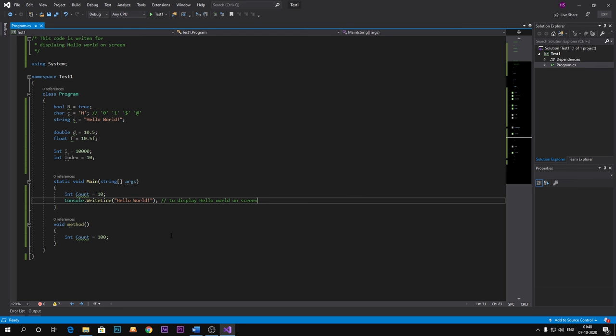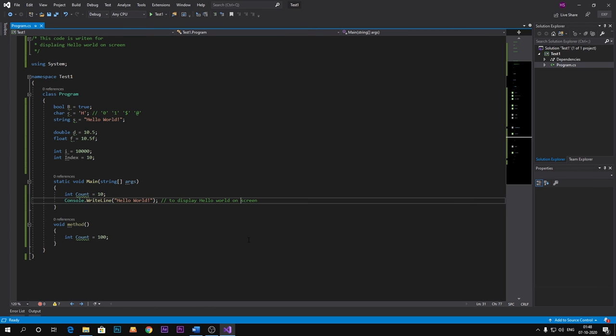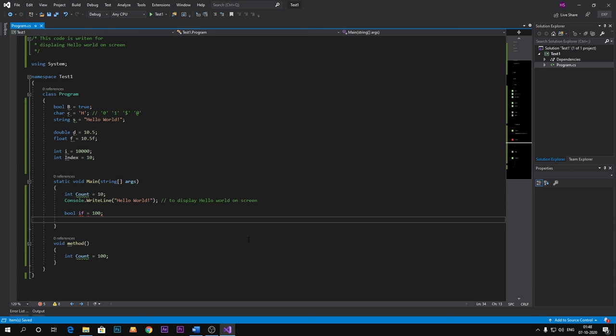Now let's talk about one more topic, which is keywords. You can see on screen the table of keywords. These are the keywords that you can't use as a name for your methods, your classes, or your variables. You can't use any of these as those things. Let's say I want to declare a variable called if as a boolean value. So bool if, I can't use it, because it is a keyword. You see that if is a keyword, that's why I can't use it.